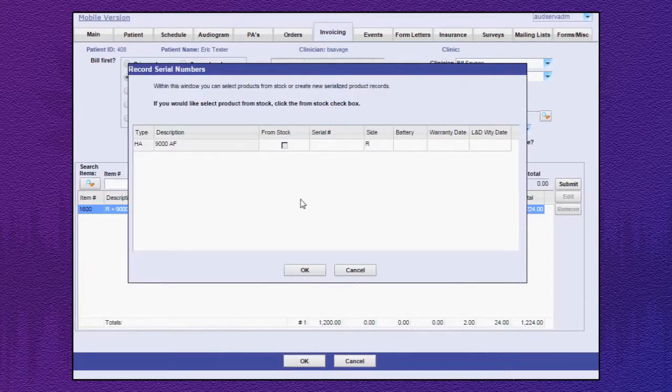If the Record Serial Number checkbox was checked for any of the items added to the invoice, a pop-up window, which you see in front of you, will appear when you click on the OK button, providing fields to input the serial numbers, side, battery, and warranty dates, if applicable, for each of the serialized items. If our item is coming from stock, you need to check the From Stock box. You can enter serial number, a battery size, and a warranty and loss and damage dates, and click OK. If you do not have this information currently available, you can click OK and fill it in at another time.